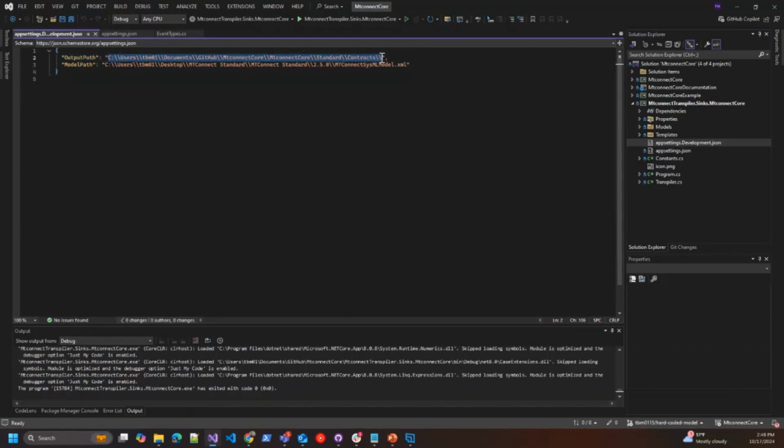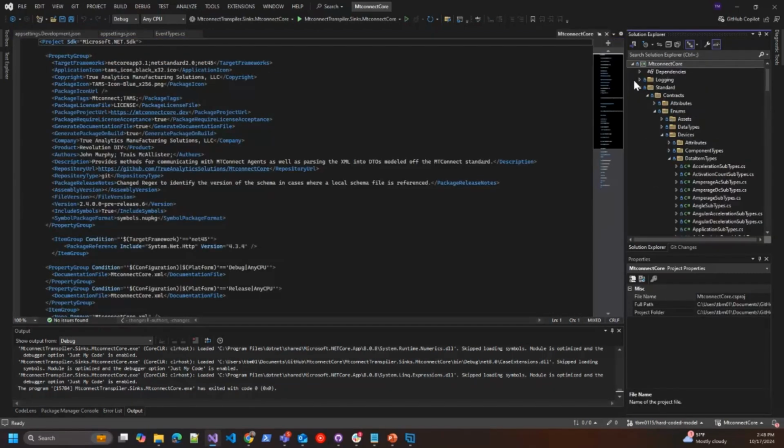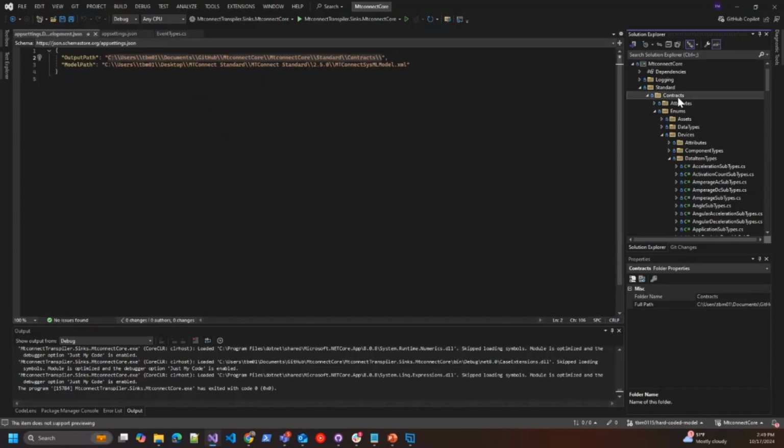Anyone should be able to see here that I have essentially a configuration saying that I have a reference to that SysML model. It's just an XML file. So this is the static copy of the version 2.5 of the MTConnect standard. And I've told this program that I want you to spit out all of the transpiled code into this directory, which in this case is the directory in the MTConnect core project. It is this folder right here.